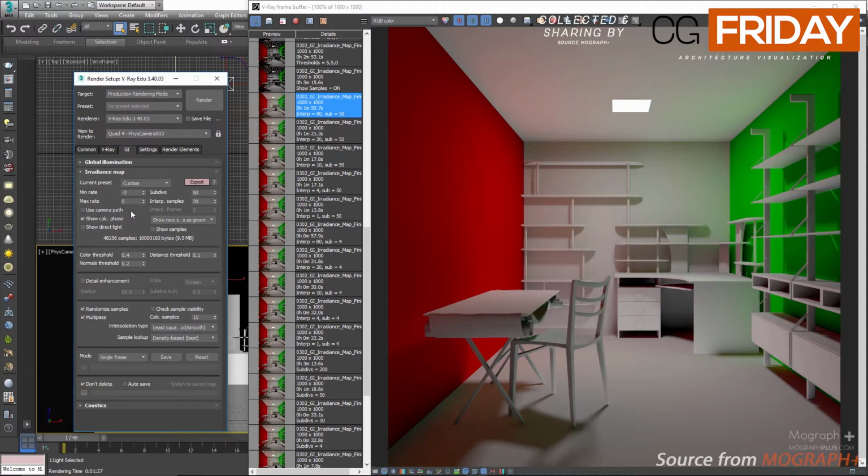Next we have interpolation frames. As you can see, this option is grayed out and only works when the irradiance mode is set to animation.